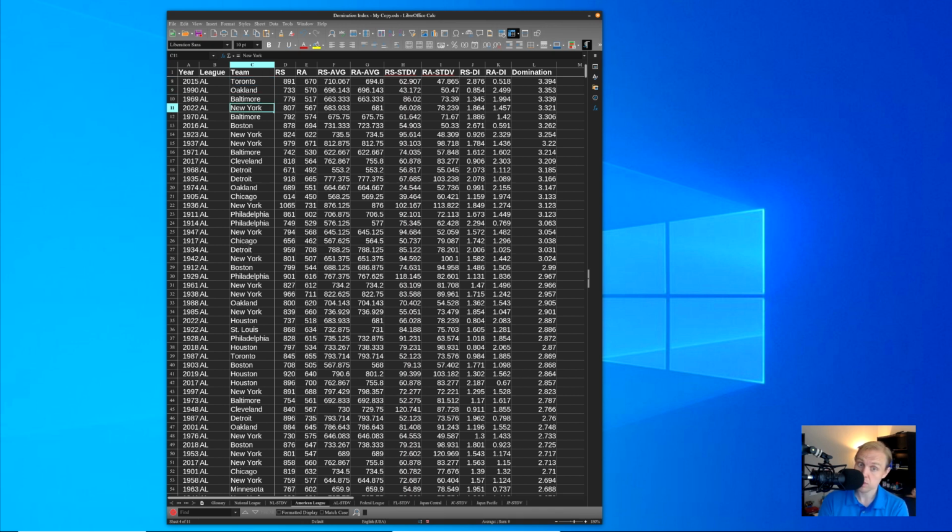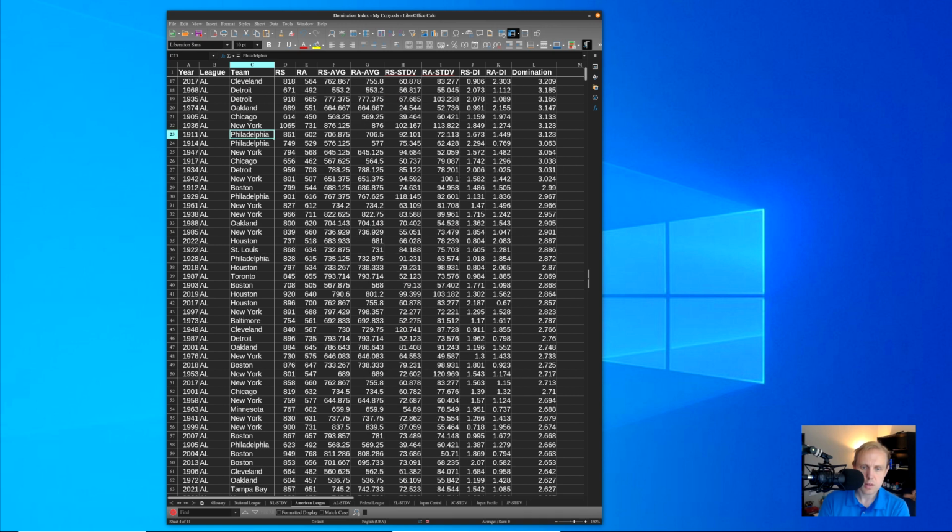There are other teams that we can easily recognize. Interestingly enough, the 2022 Yankees are on here as well. But yeah, the 69 Orioles, 1990 Yankees, 70 Orioles, and some of the better New York Yankees teams from the 1920s, 1930s, and on we go, and down we go.